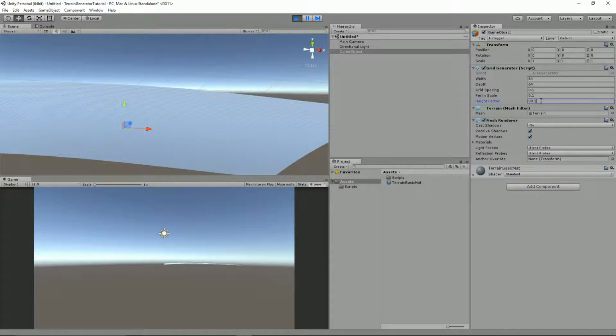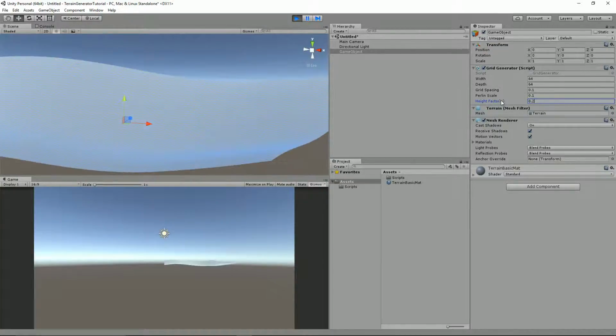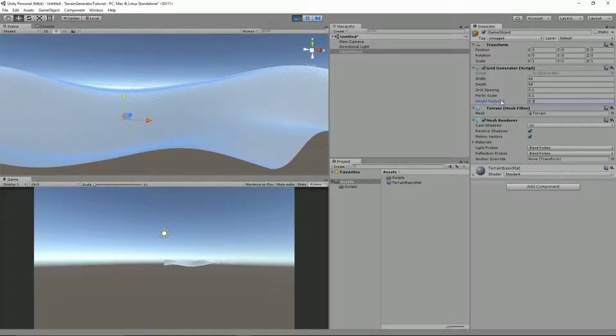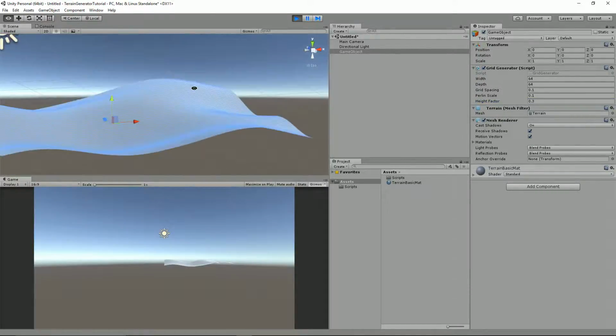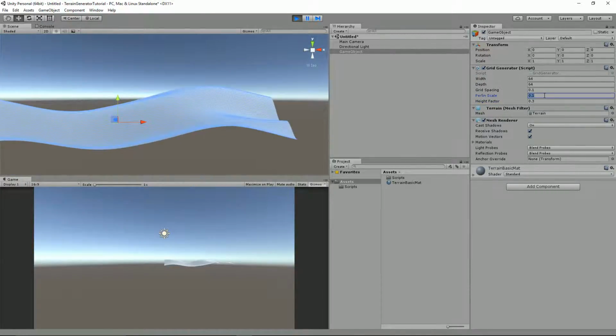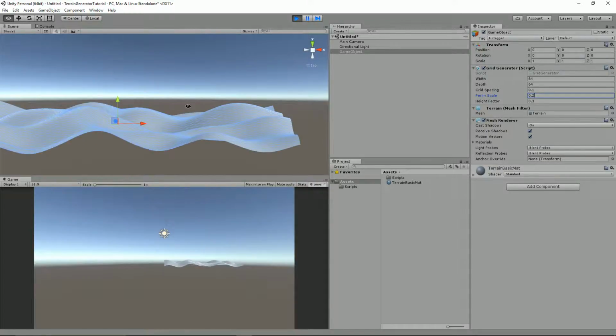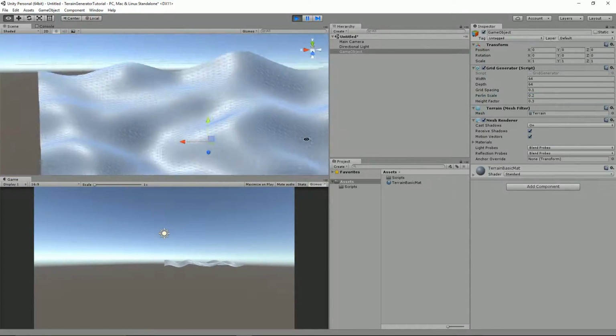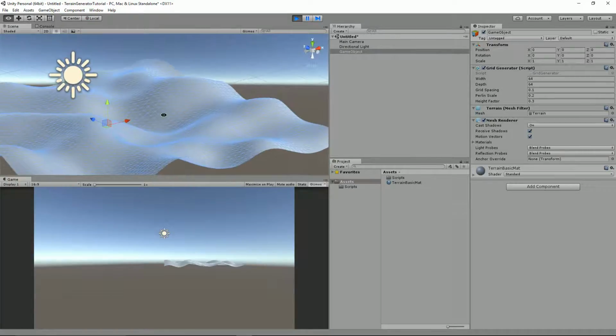So you might find a value that you like, 0.3, and just tweak those until you find something that you're comfortable with. But like I say, I quite like the 0.2. There we go, something like that. You can see, you get the idea. This is good. That's actually rather good.